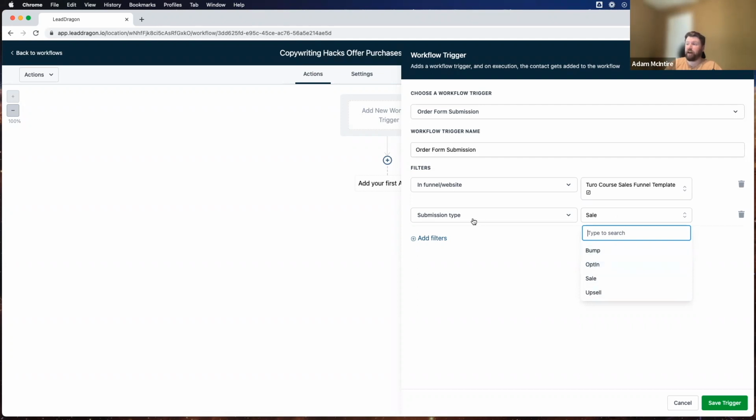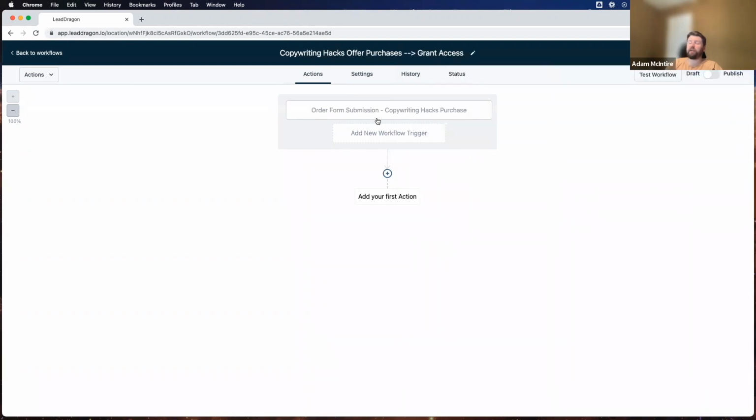So you want to make sure that the submission type is an actual sale. That's why we're specifying that there. And so we're going to say, I know it's in the Turo sales funnel, but we're just going to say X purchase. So we'll call it that, and we'll save that trigger. So here we go, we have the trigger. That means anytime somebody purchases that product in that funnel, then it's going to enter them into this workflow.